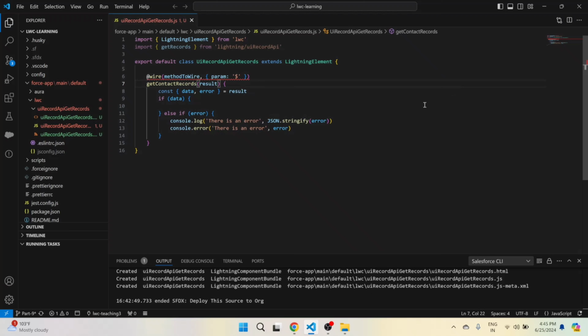So here I'll just give the name getContactRecords, and the second thing is the method to wire. Earlier it was getRecord, and now it is getRecords. And now it's time to pass parameters.